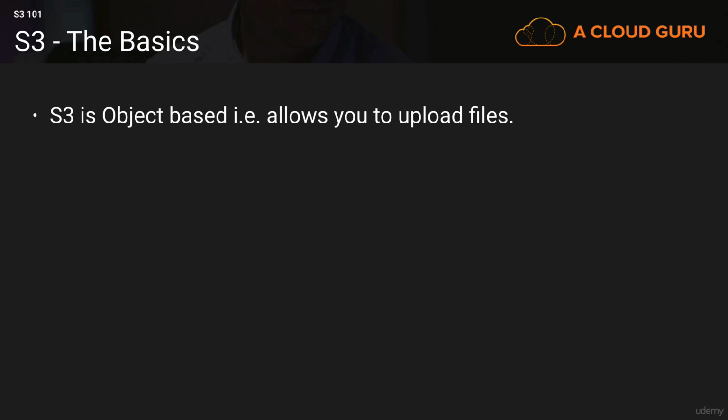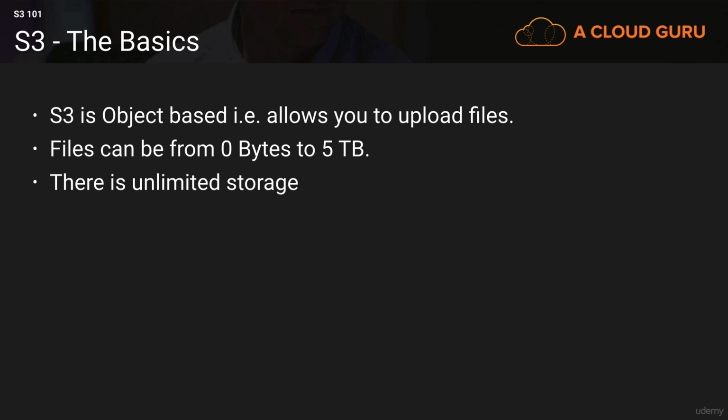So let's start with the basics of S3. Like I said, it's object-based. It allows you to store your files. It's not a place where you're going to install an operating system or run a database from. For that, you need block-based storage. Your files can be anywhere from 0 bytes all the way up to 5 terabytes in size, and there is unlimited storage. And by that, we just mean that Amazon monitor the S3 capacity around all the different regions in the world, and as and when they need more SAN arrays, they'll go in and provision them.